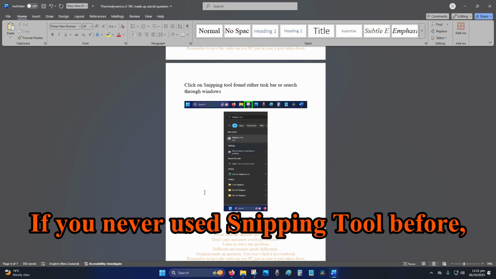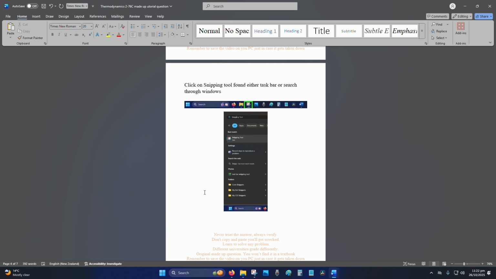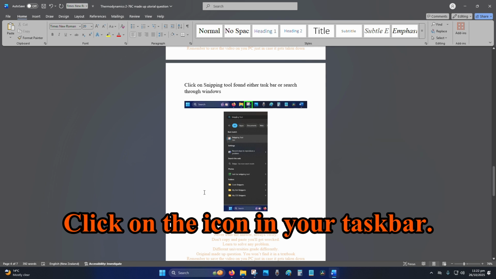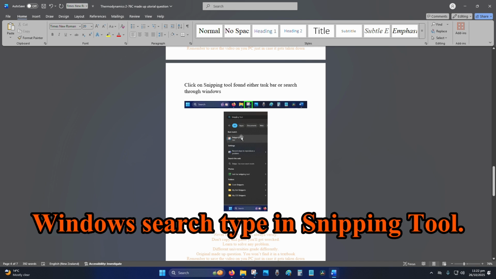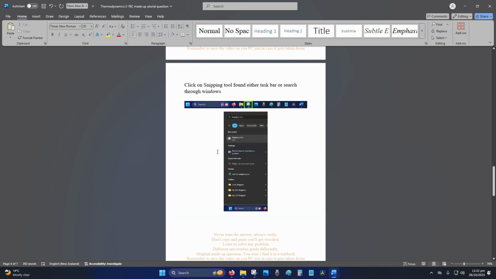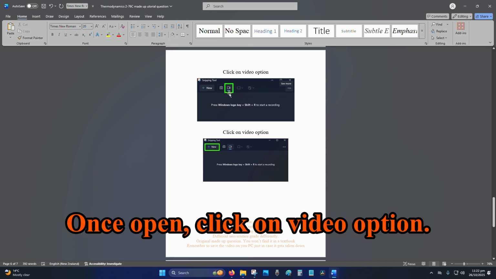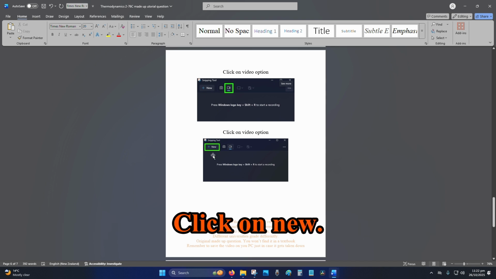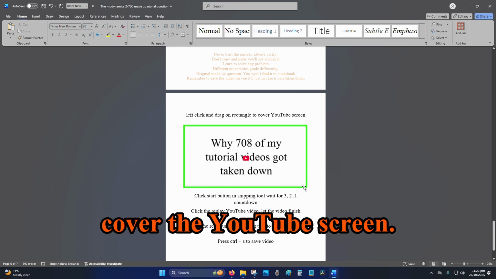If you never used snipping tool before, follow these instructions. Click on the icon in your taskbar and then open up the program. If it's not in your taskbar, go to your Windows search, type in snipping tool, then open up the program. Once open, click on video option, click on new. Left click and drag the rectangle to cover the YouTube screen.